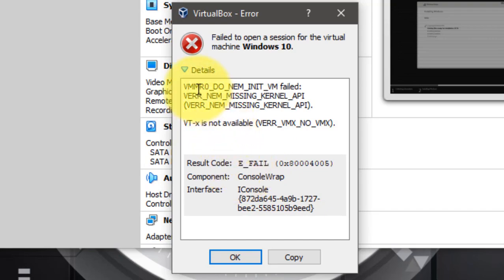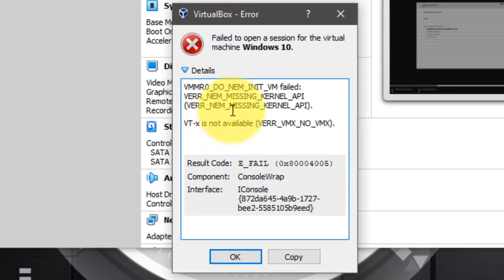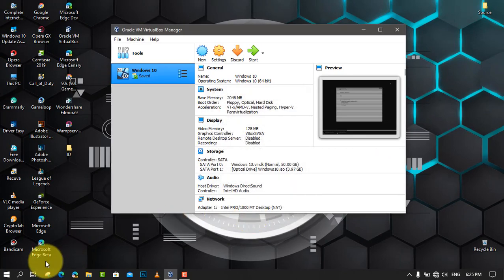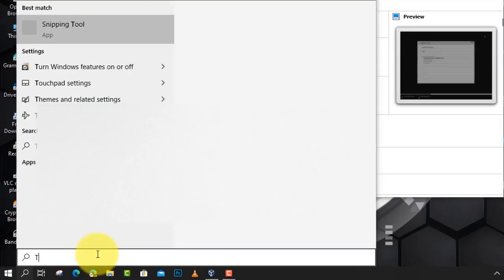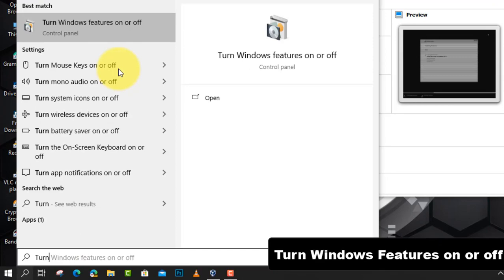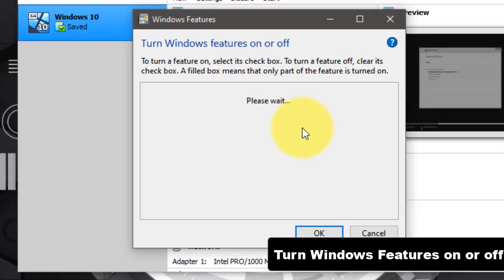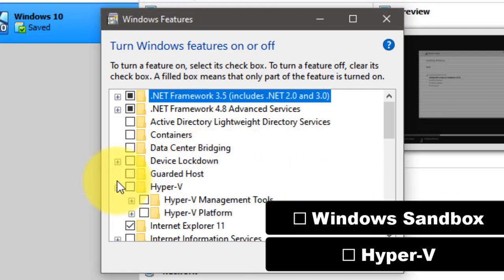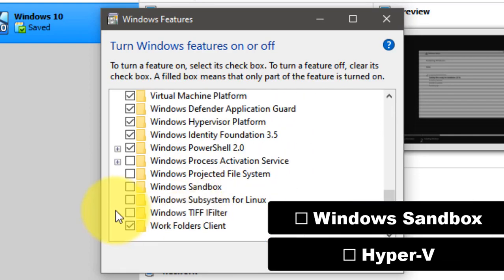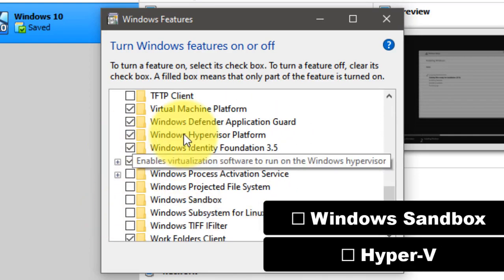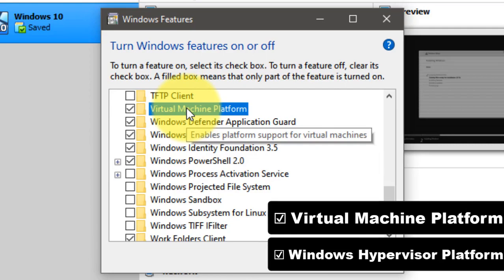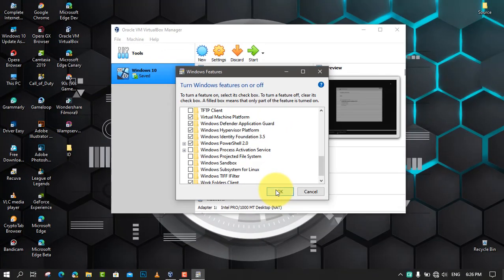First, you need to enable and disable some features. Follow the steps to enable and disable. First, click the Windows search icon and type turn Windows features on or off. Next, select the top result and disable or uncheck the Hyper-V and Sandbox. Next, enable or check the Virtual Machine Platform and Windows Hypervisor Platform. And press OK. Don't restart your computer, we need to do some more process to fix.